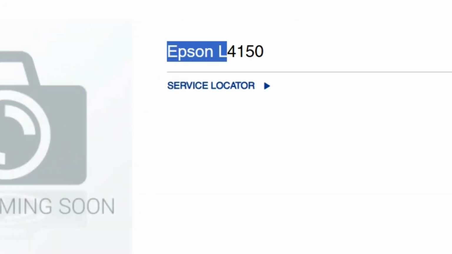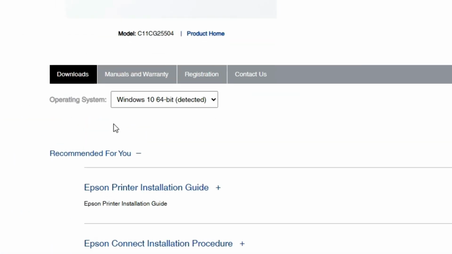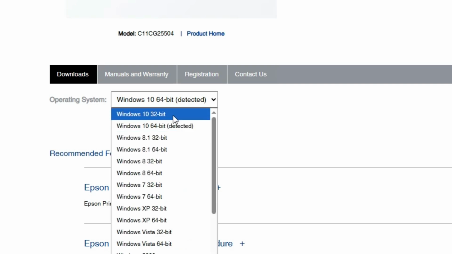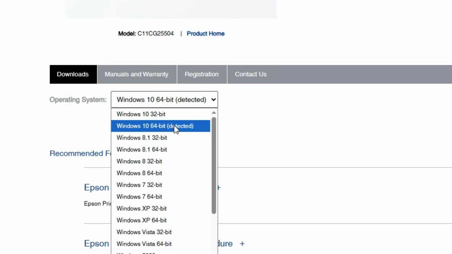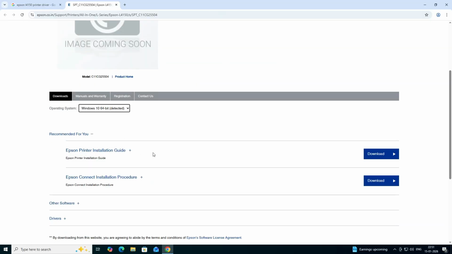Here we find our printer name, Epson L4150. Scroll down and it detects your operating system and bit. If it does not detect your operating system or bit correctly, then click here and select Windows 10 32-bit if 32-bit, or Windows 10 64-bit if 64-bit. After that, here we find the Go button. Click on that Go button. This page refreshes.